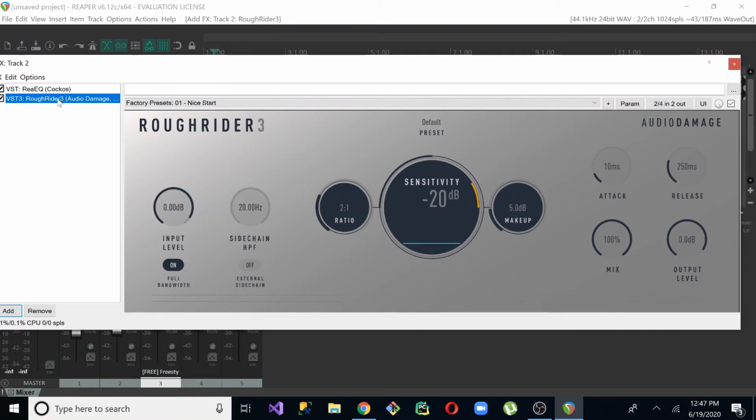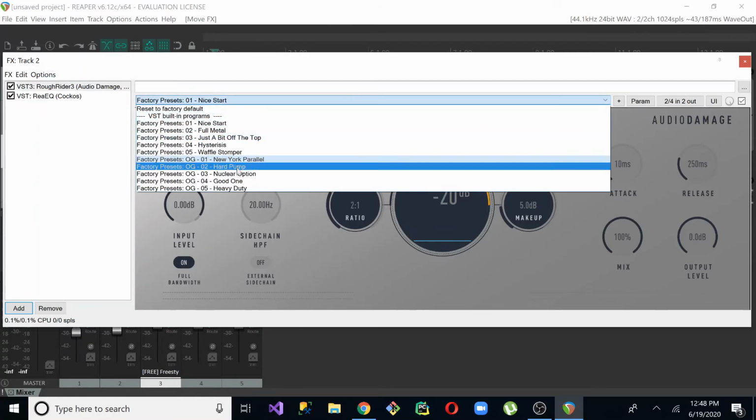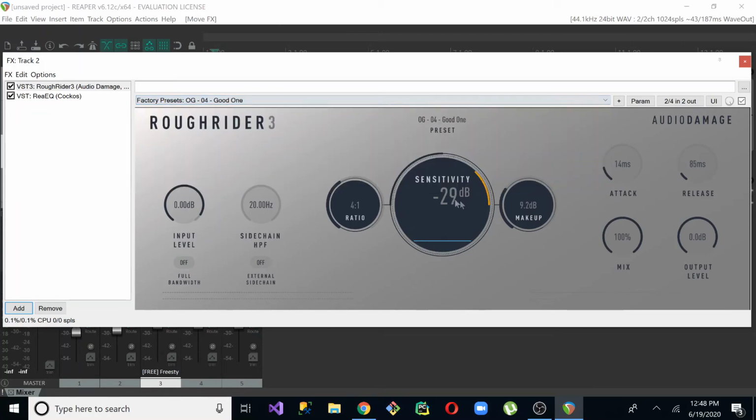So you can also change around the order of this, and it does make a bit of a difference if you do the compressor first or the EQ first. I can't tell you which order is better. Really, you have to go based on your ears. I generally have a compressor first, and I'm just going to go ahead and left click here, and this one is called Good One.